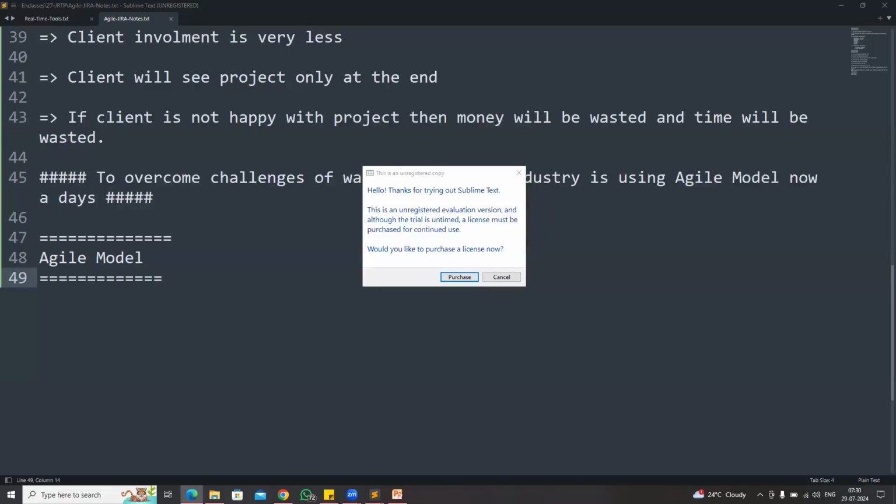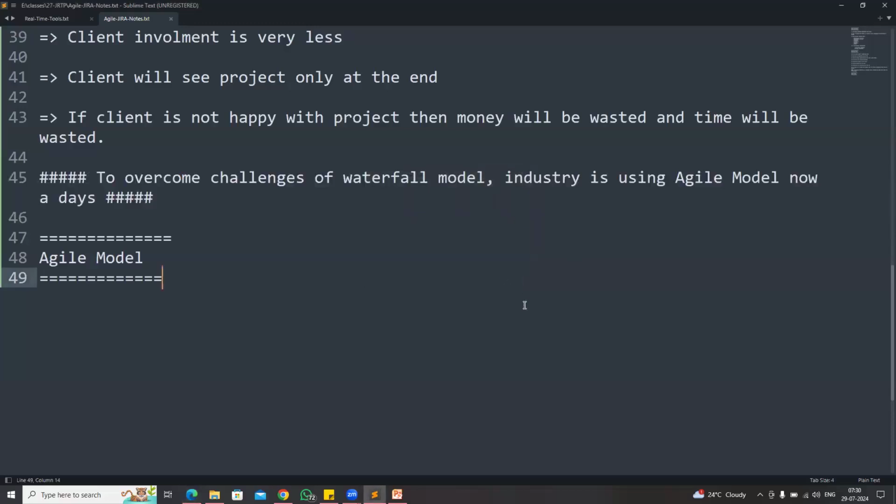Can anyone tell me what is agile model? All the steps involved in a parallel manner. What is the meaning of agile model? Can anyone tell me? Changes are allowed at any phase of the development process. Client interaction will be there for every stage of development.